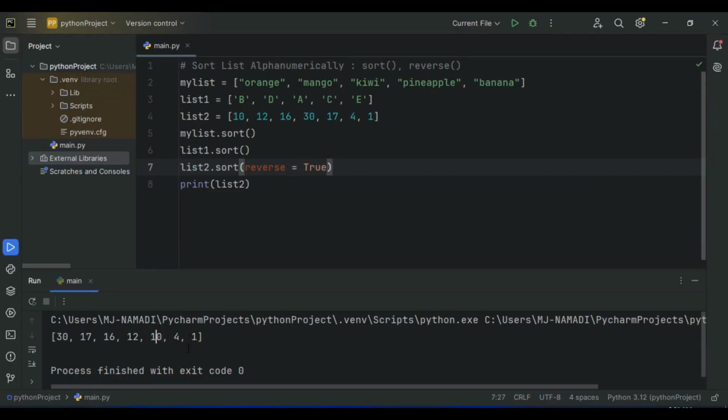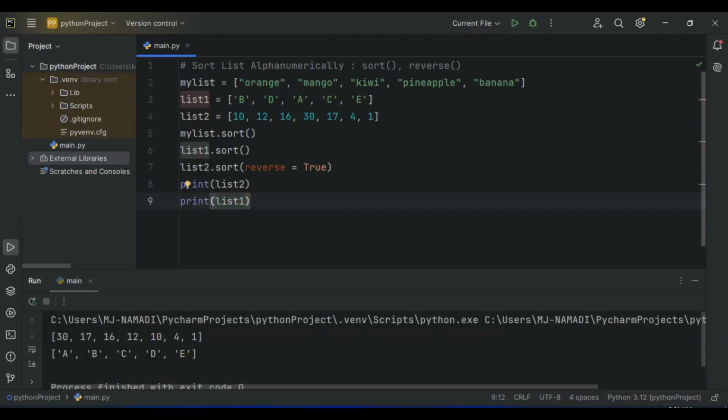And the same thing is applied to our alphabetical order. Let's go ahead and try that as well. Let's copy this line of code, come down below here, paste it, and let's say we wanted to print list 1 over here, paste it. And as you can see, if you run our program, we have A, B, C, D, E. This is the ascending order, the default order of our sorting method.